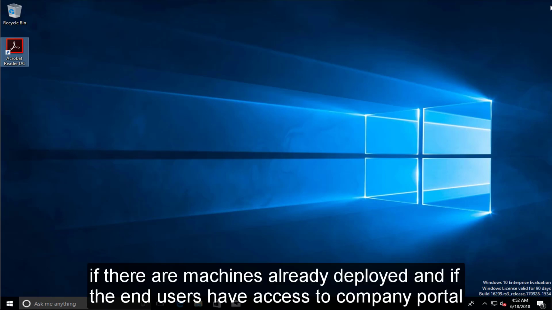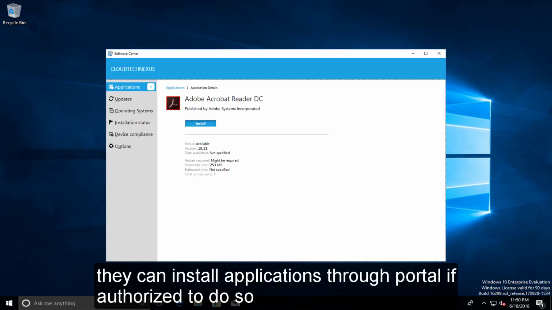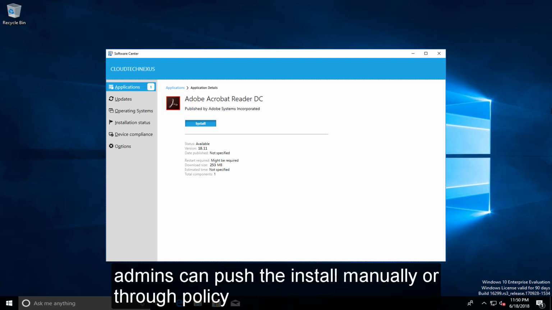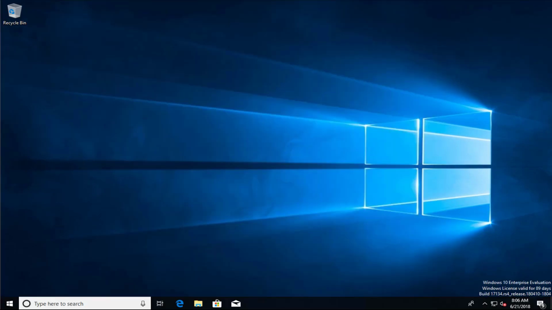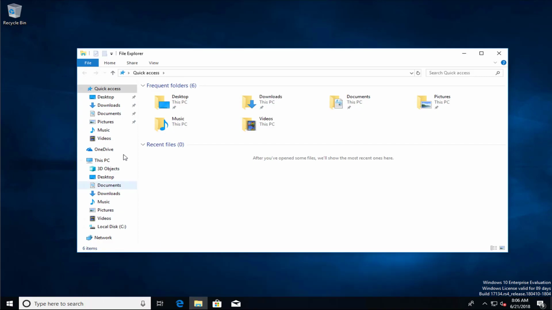If there are machines already deployed, and if the end users have access to Company Portal, they can install applications through Portal if authorized to do so. Admins can push the install manually or through policy. If there is no portal, then copy the .msi installer from a network share and install locally.